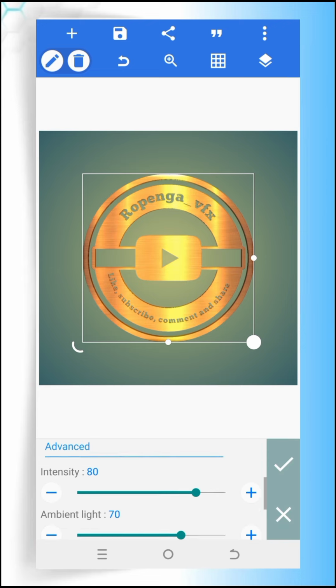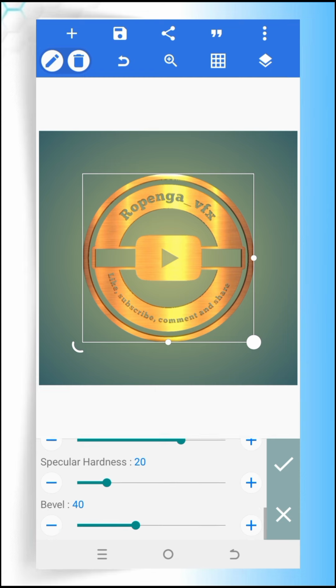So we are finishing now. You adjust this effect. So you adjust it nicely.